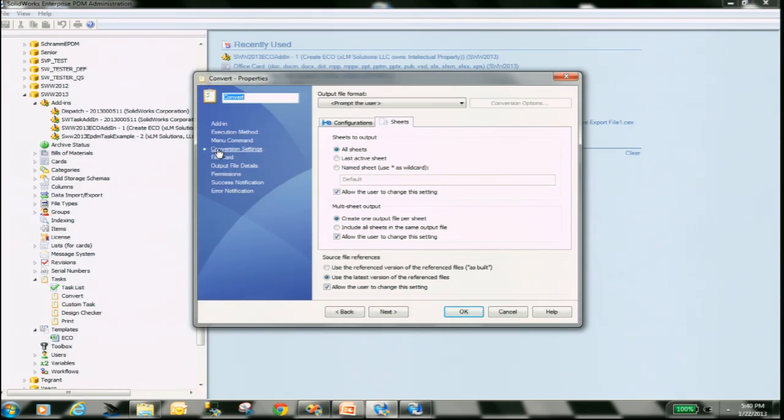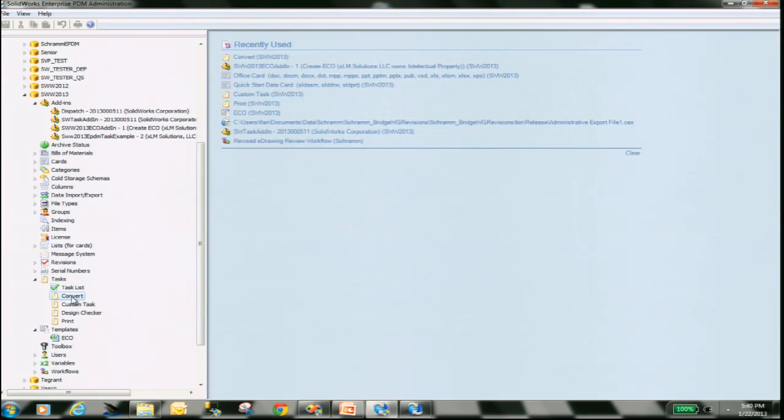So you can see that there's certain screens here that SolidWorks came up with for this specific task to convert. And same goes for the print and the design checker. You can pick a target folder and whatnot. Again, these three are available out of the box, very easily configurable, could be configured like I showed.